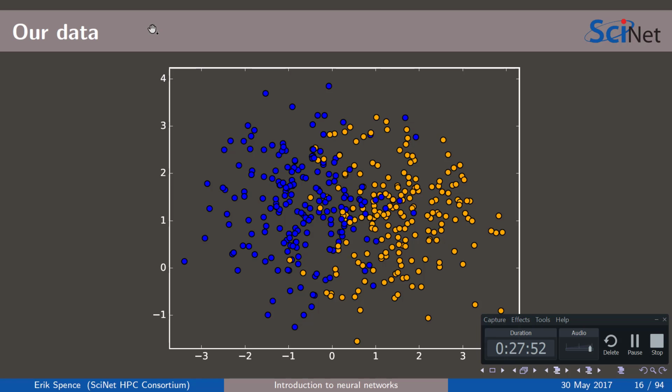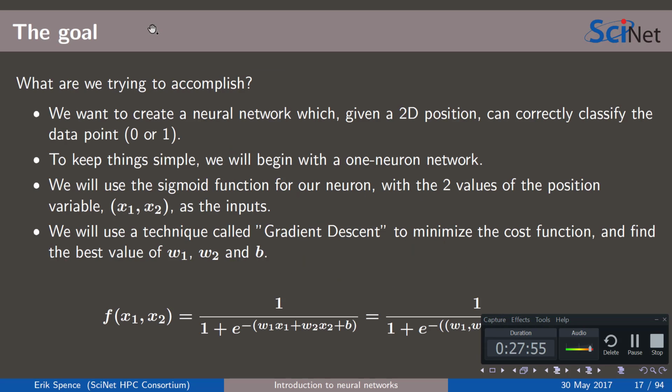This is our toy data. We're going to now build a network that will classify these. So what's the goal? Given a 2D position, so we have 2 inputs, x1 and x2, we want a network which can correctly classify the data point as 0 or 1. To keep things very simple, we're going to use 1 neuron. Grand total of 1. We'll use the sigmoid function, which we just talked about, with the 2 values of the position as the inputs, and we're going to use the technique called gradient descent to minimize our cost function.